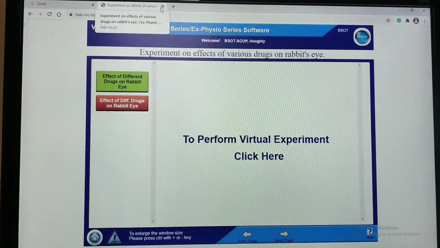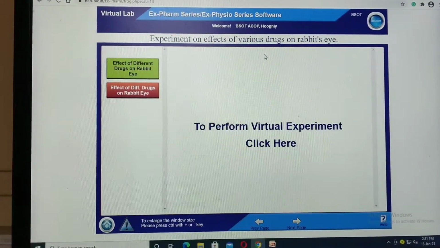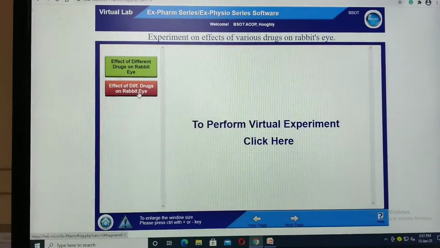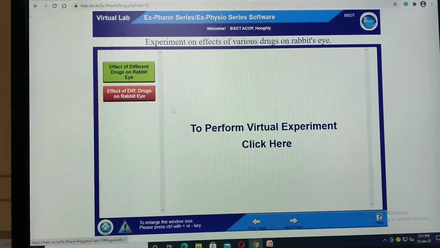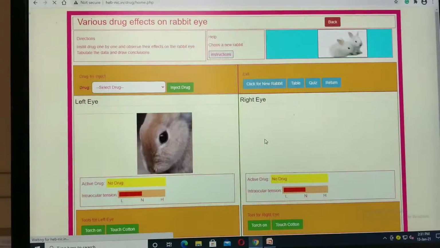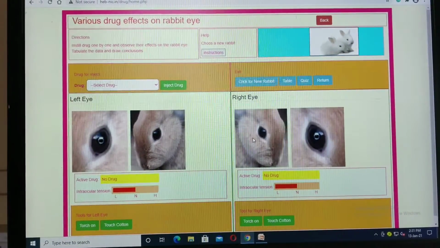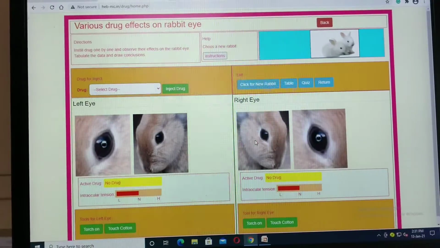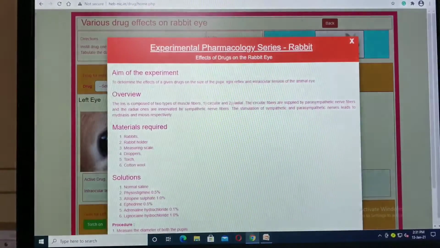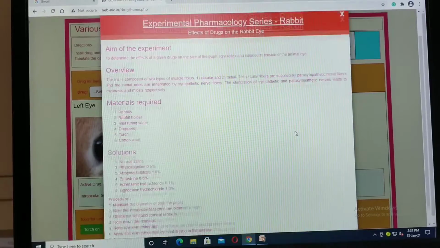Now to perform the experiment, we open the XFarm software and here we open the experiment on effects of various drugs on rabbit eye. Here we will click on effect of different drugs on rabbit eye, and here to perform virtual experiment, click here. Now the window appears, and as I have given you the steps, here you can see the directions as well as the instructions. In the instruction column, the aim, overview, material, solution all are written here.